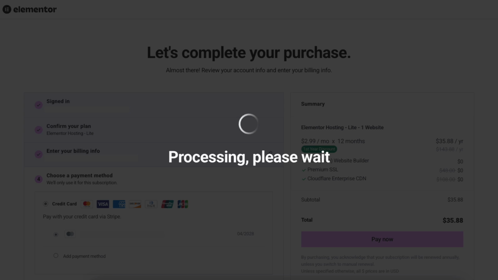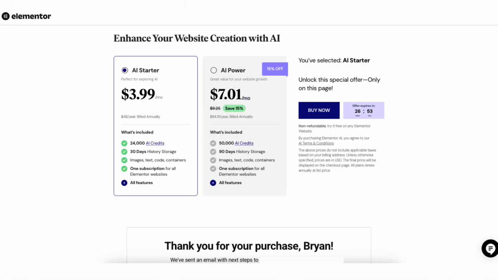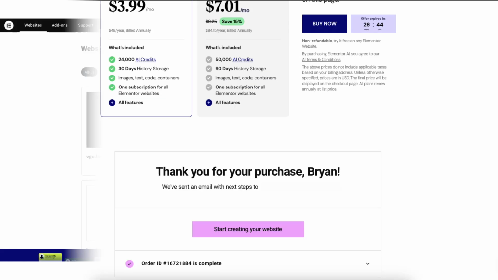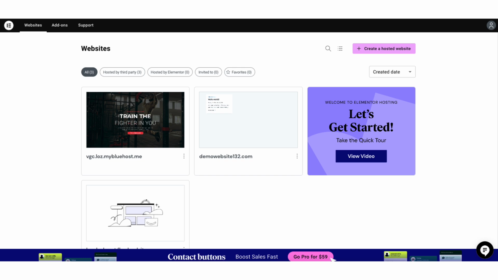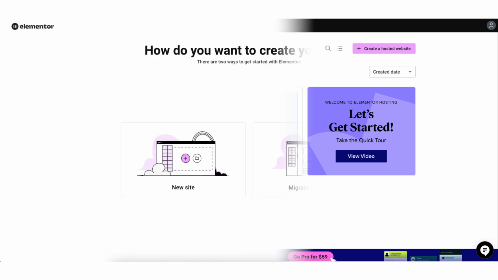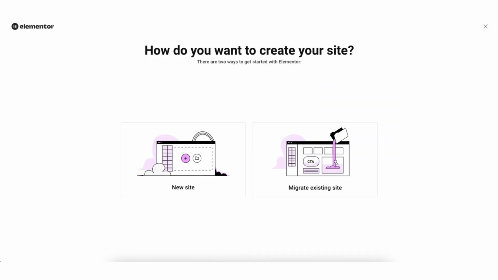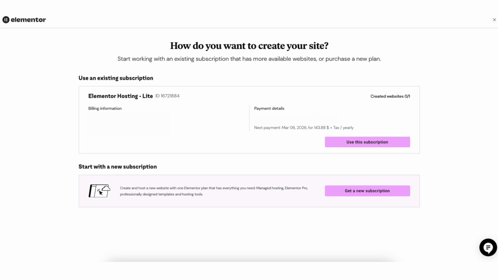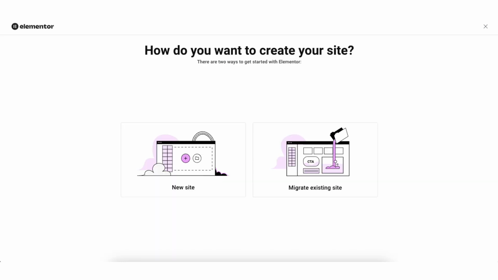Once your payment is done processing, you'll be on the Enhance Your Website Creation with AI page. If you'd like to buy one of these, you can. I'll scroll down and click the Start Creating Your Website button. It'll now bring me to my websites page in my Elementor account. For new account signups, you'll be taken to the How Would You Like to Create Your Site page that I get to in just a minute. I'll click the Create a Hosted Website button at the top. On this page, I'm going to choose Use My Current Subscription. You'll be taken to the How Would You Like to Create Your Site.